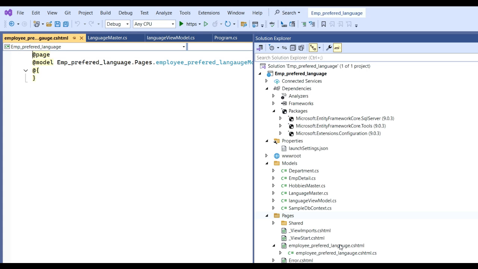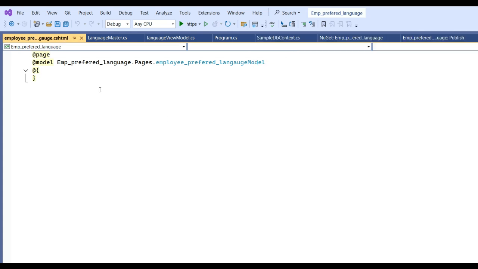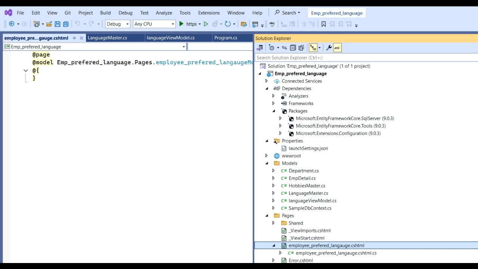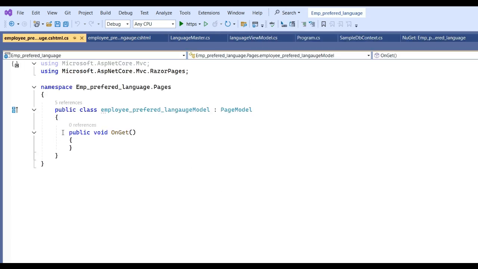When you click the Add button, your Razor pages will be created, like one is the .html and the other is the code behind. In the .html page you can see the @page and @model, two directives here. And when you go to the code behind page, there is one handler method. In the .cs page, you have to write a handler method. After that, our main aim is to populate the radio button list.